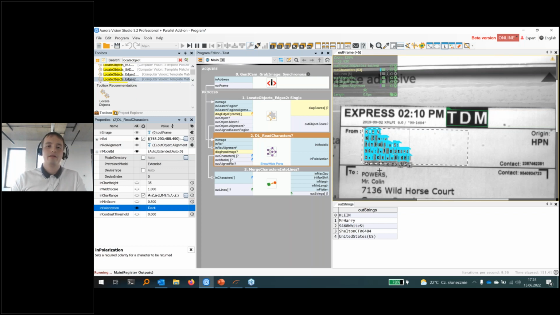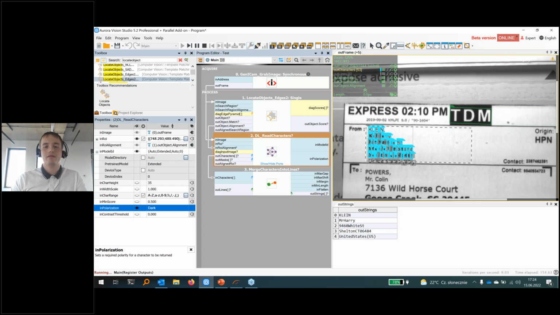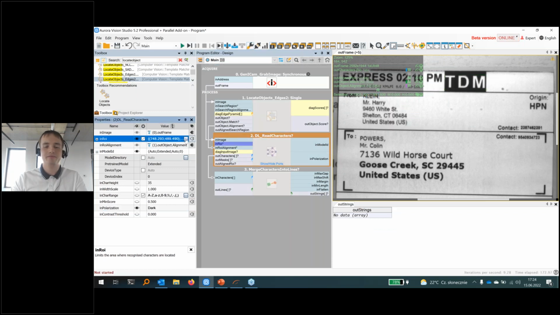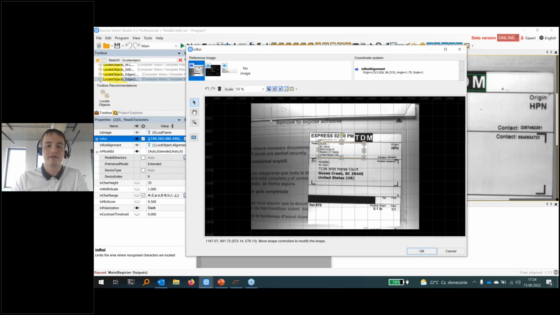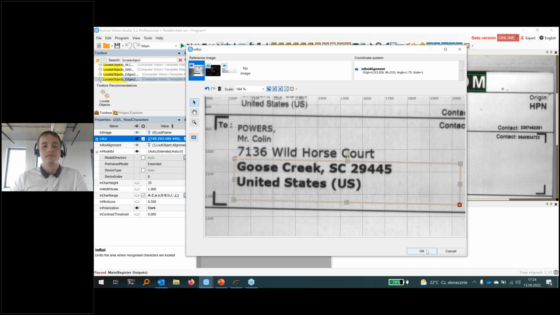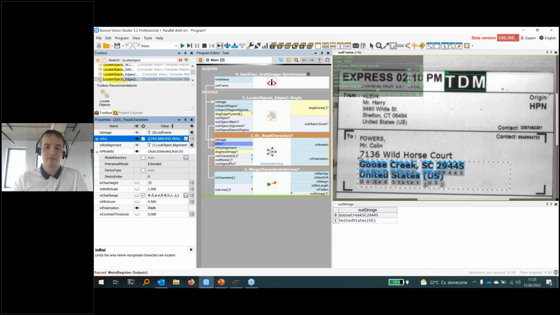So let's say that we want to read another line of text. For example, we want to read those, because this text, as you can see, is a bit different from the rest. It's larger and it's also bold. So I'll swap the region of interest for the larger text. Of course, we don't need to be as tight a fit as possible. We can add more in place. And we can read this as well.